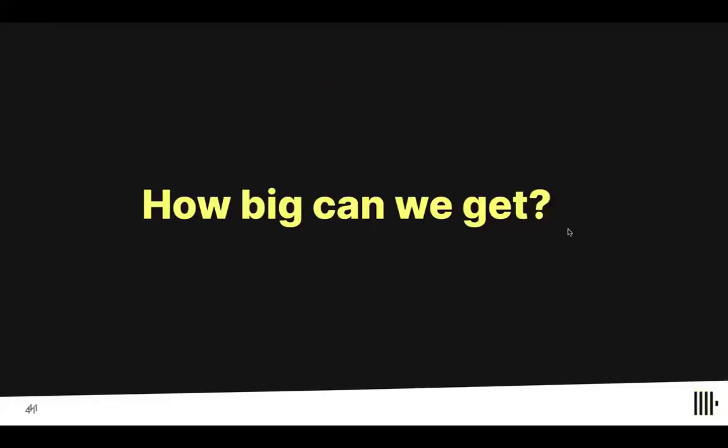So how big can we get? It might work for a small service, but how does it scale? How far can we push the open source? So far, it was pretty much, well, not pretty much, but zero proprietary software in the setup. So how far can we push it?